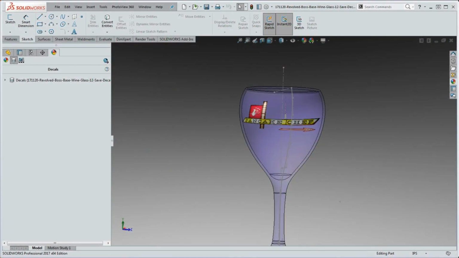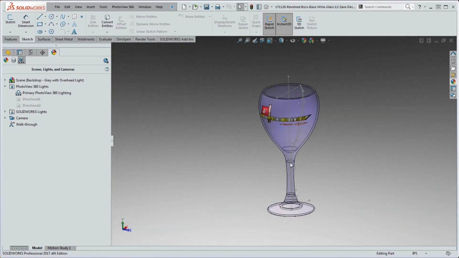Okay, so now that we have our appearance on this and our sub-tabs over here in our display manager, we have our decal in here. Let's jump to scenes again and talk a little bit more about scenes. Then we'll talk a little bit more about SolidWorks lighting. You notice over here on lighting we actually have some of the directional lights off, which is probably what we don't want. So let's do this.